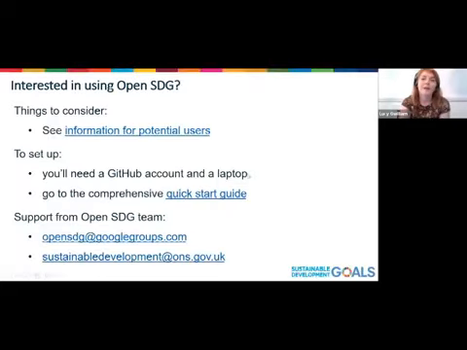Next slide, please. Okay, so if you are interested in using Open SDG like Germany, we have lots of support available. So available online, we have a quick start guide and lots of documentation to help you set up a platform. And then we also have a number of case studies available from countries who have already implemented Open SDG. If you are thinking of using Open SDG, then please let us know at one of these email addresses. We do like to know when people are using it. It's nice to see how it's spreading. And also we will be able to point you in the right direction if you do need any support. Thank you.